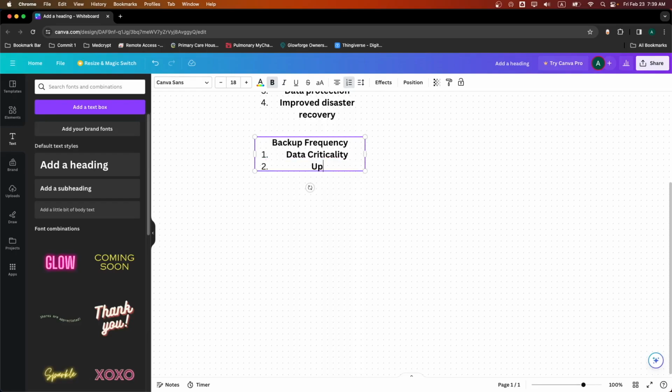Then we have update frequency. Not how quickly we should back up, but how often your data changes. Regularly updated data will require you to do frequent backups to avoid losing recent changes. If the data is changing quickly, you need to be making more backups.